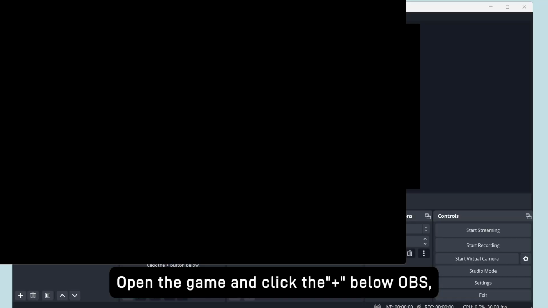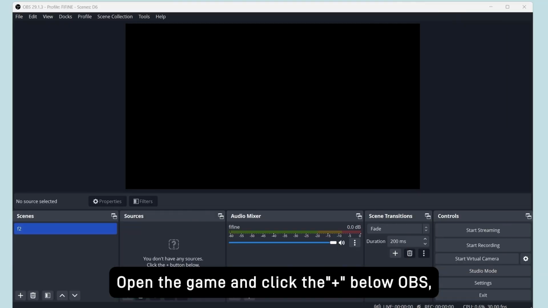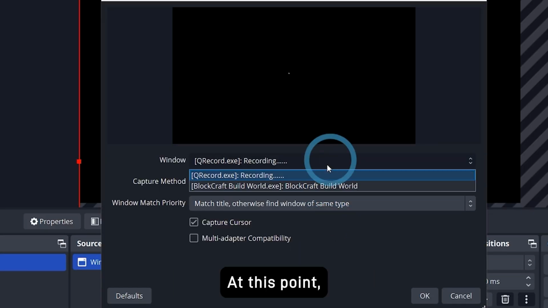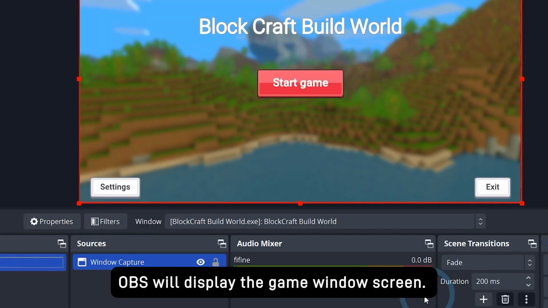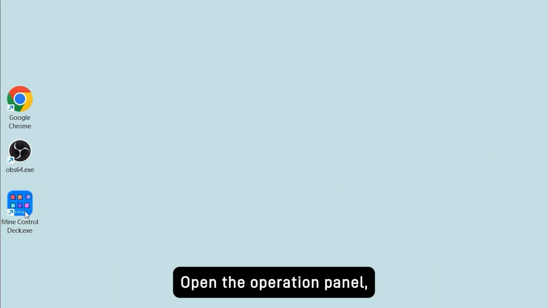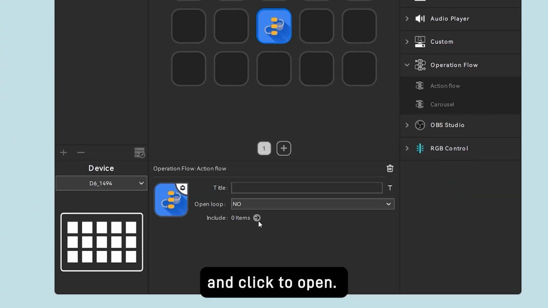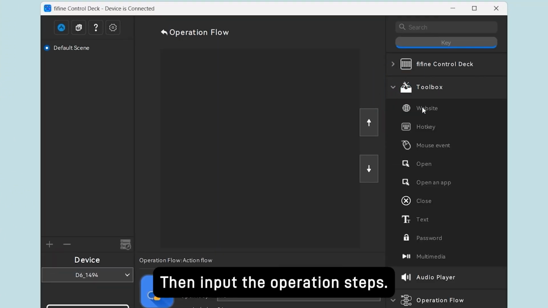Open the game and click the plus below OBS, then select Window Capture, select the game window. At this point, OBS will display the game window screen. Open the operation panel, drag the operation stream into the blank button, and click to open. Then input the operation steps.